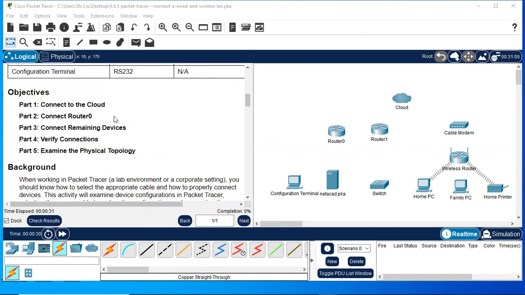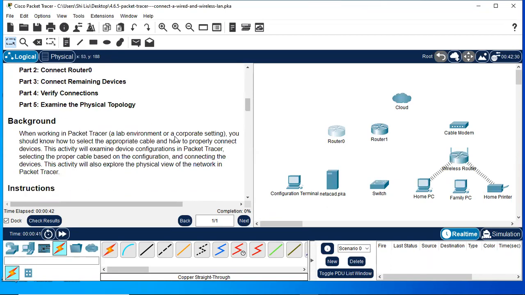Objectives: connect to the cloud, connect to Router0. Here's the cloud, it is Cloud0. Connect the remaining devices, verify connections, and examine the physical topology.